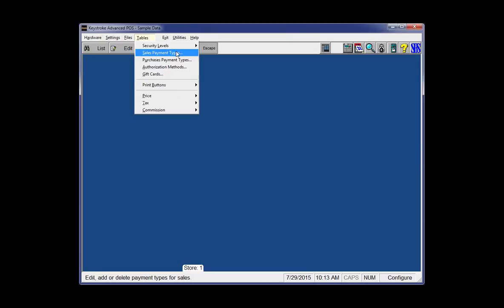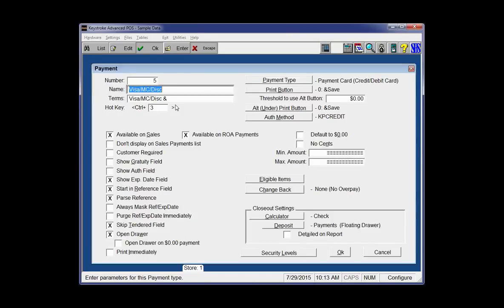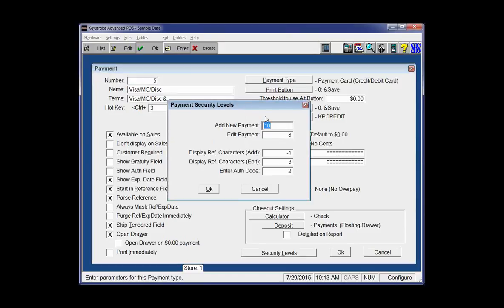But as I mentioned, there are security levels all over the place on your various sales payment types. Let's take a look, for example, on Visa, Mastercard, or Discover. Every payment type has security levels down at the bottom here to add a new payment of this type, edit a payment, display reference characters. That's important with Visa, Mastercard, or Discover, credit cards, that sort of thing.